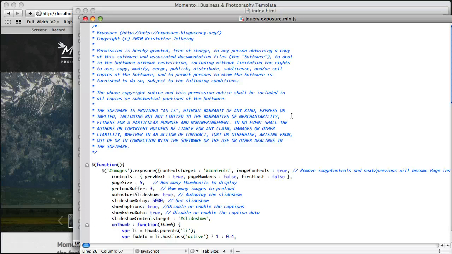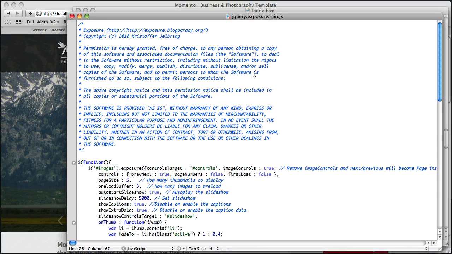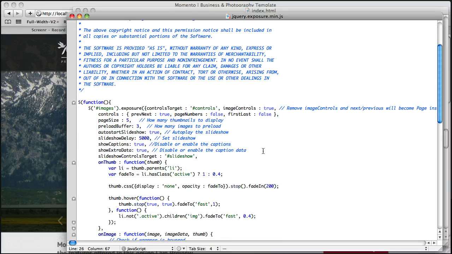And there's a lot of JavaScript in there, but basically the only JavaScript that you need to worry about is at the top. And I commented all the sections out for you that really make any sense. So, for example, slideshow delay is how long between the slides. So right now it's 5 seconds.